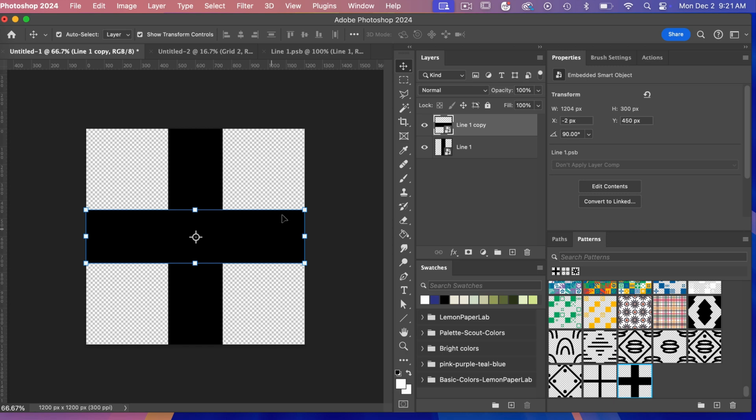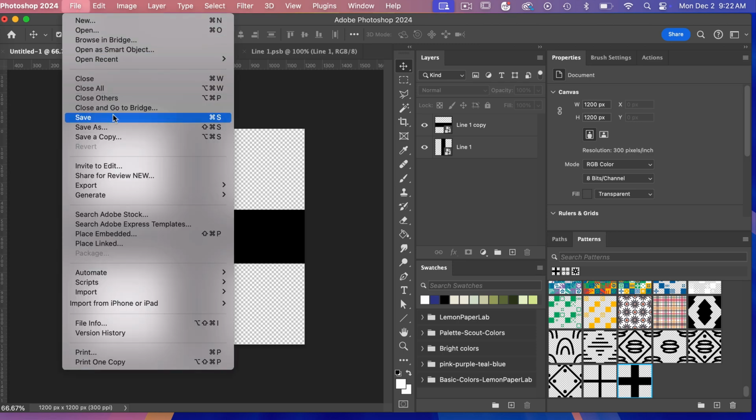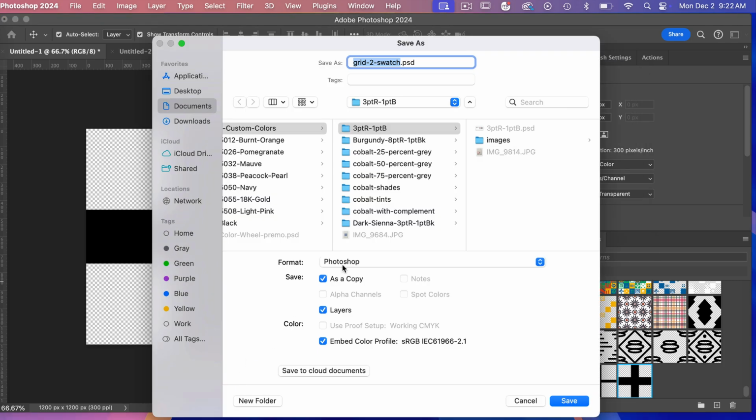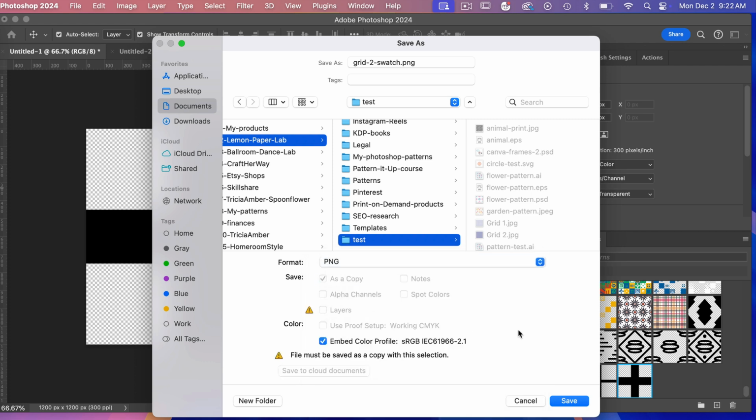If we jump back into this document here, in this case, if you weren't working with artboards and you just wanted to save out an individual file, maybe in this case you want to save the transparent version of your file, you'll go to File, Save a Copy, give it a name, grid 2, and then I'll just add in swatch at the end. And then on my computer here, select where you want to save it. And then here under format, you can select JPEG and it would save it with a white background, or in this case, PNG, if you want to keep that transparency, and then you would just click to save it.